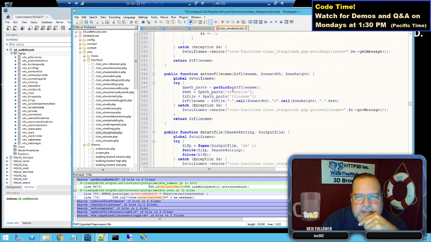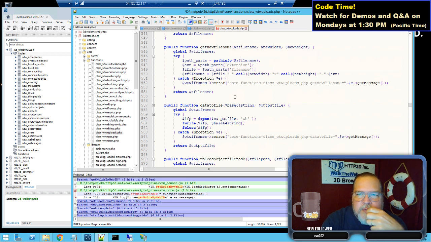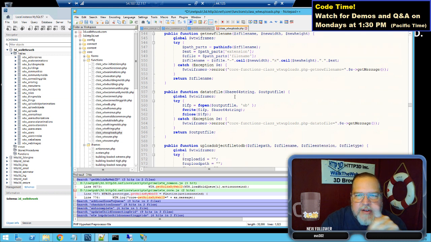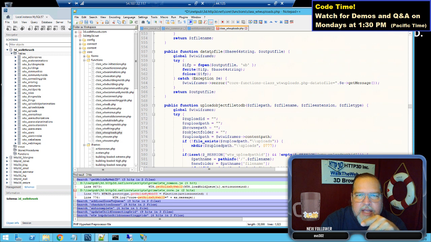Avoid duplicates, get new file name. Oh, get new file name could be helpful to us because we tell it the file name, and it numbers them if there's duplicates. That could be friendly for us. That would help us with uploading duplicate files with the same file name, yet be friendly for which file is being used where. That could be very helpful. So get new file name, we'll keep that in mind. Data to file. Output base64 string, output file. Okay.